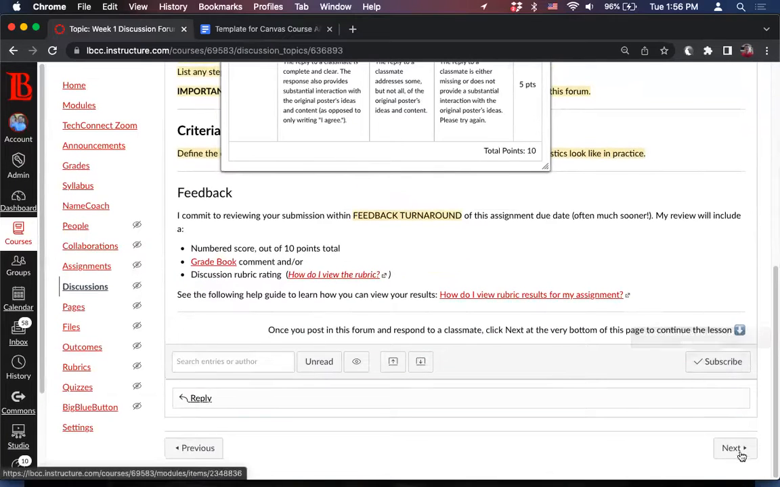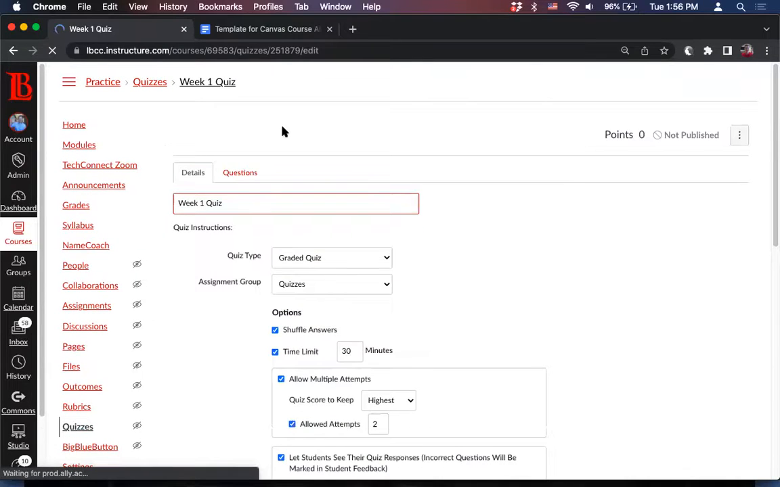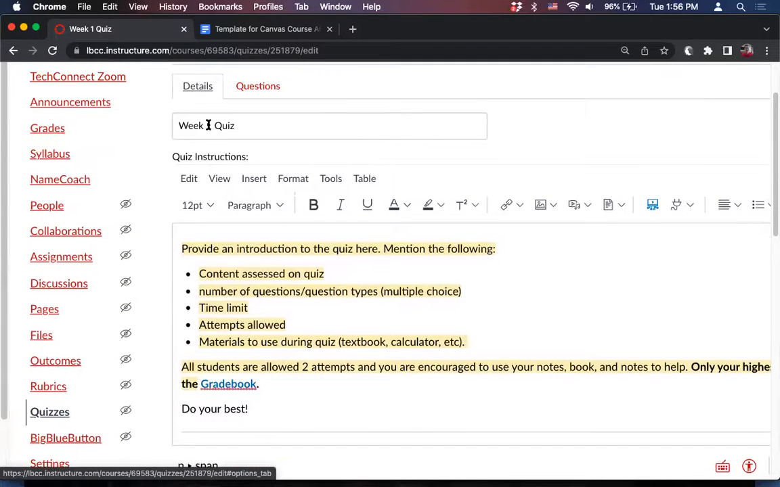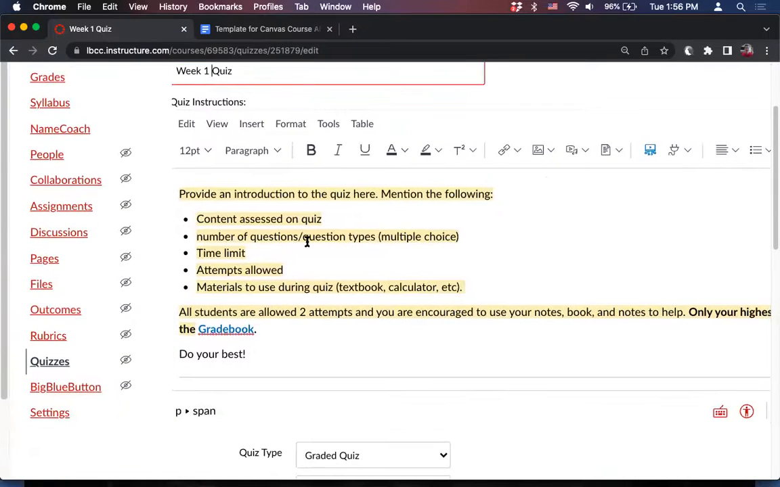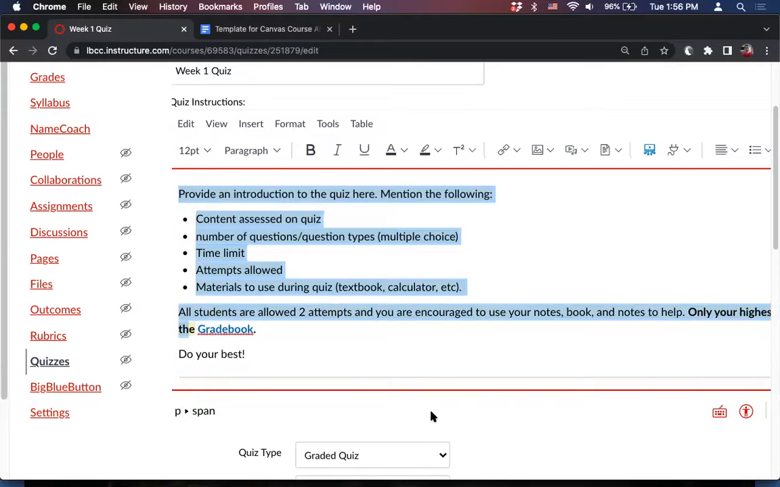Now, finally, I will click Next to go to the week 1 quiz. First thing, I will click Edit, as always. Now, there are 2 tabs here, Details and Questions. Both of these are real important. We'll start with Details. You can, of course, give the quiz a name, but then we move on to the information.